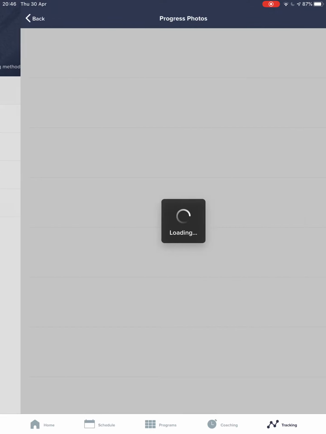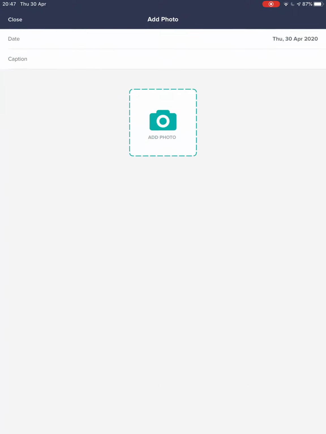So we start off with progress photos, and only ask clients to do progress photos every once a week, or every 2 weeks. Obviously, if you don't want to do them, that's fine, but it is one of the best ways of tracking progress. And if you just click on add, you just add your photo in.